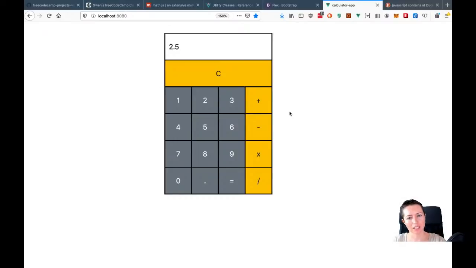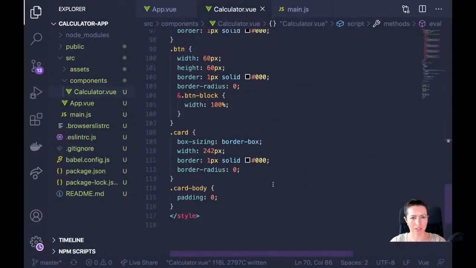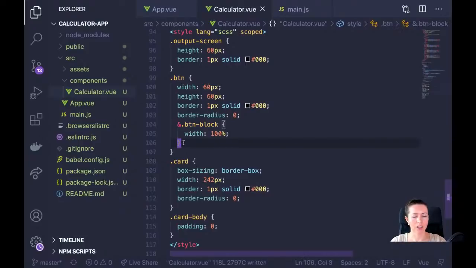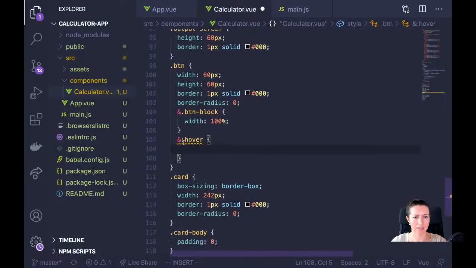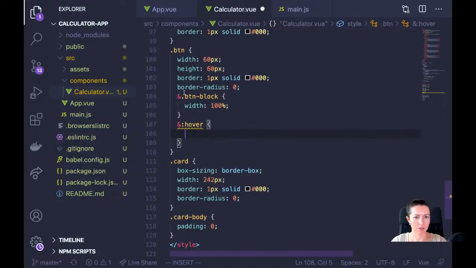I should probably do some cleanup, like when I hit one of these symbols and it's current, I need to set the class. Also, I don't like that it gets rid of the border when I hover. So let me fix some of the styling stuff. On the button, let me do and hover, because I'm using Sass. And so when I hover over the button class, I want there to be no change in the border. So border 1 pixel solid, I think.